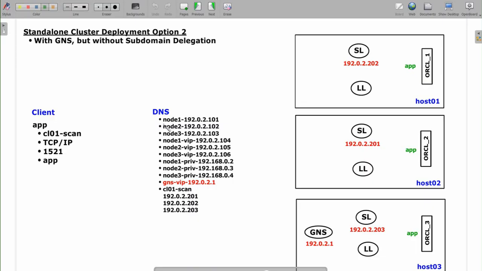For example, I want to use ACFS, I want to use HANFS, I want to use leaf node in my cluster in the flex mode. Then you need a GNS, even though you don't want to resolve host name, because I want to configure DNS to resolve host name. So in order to leverage internal feature, I stick with the GNS, but I will provide all required IP addresses directly in the DNS to resolve host name at the DNS level. So I wrote down here with the GNS, but without subdomain delegation.